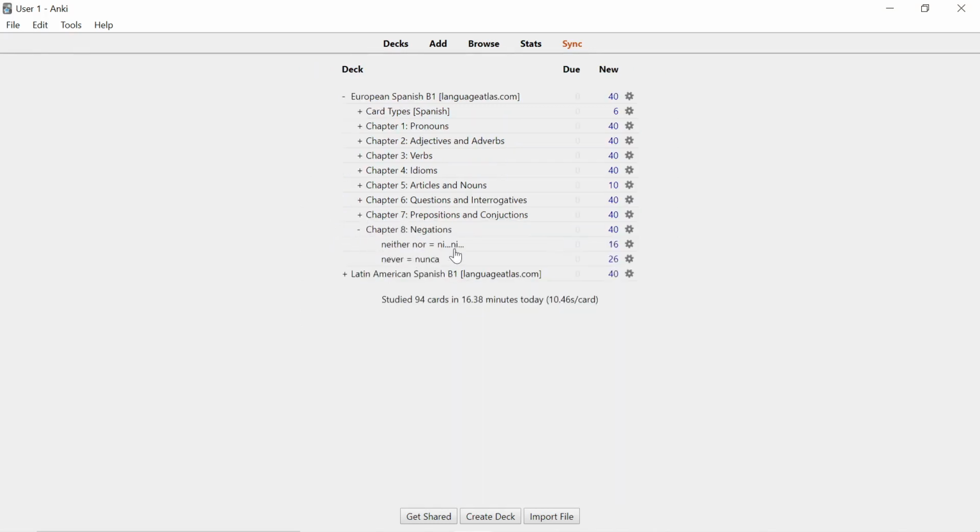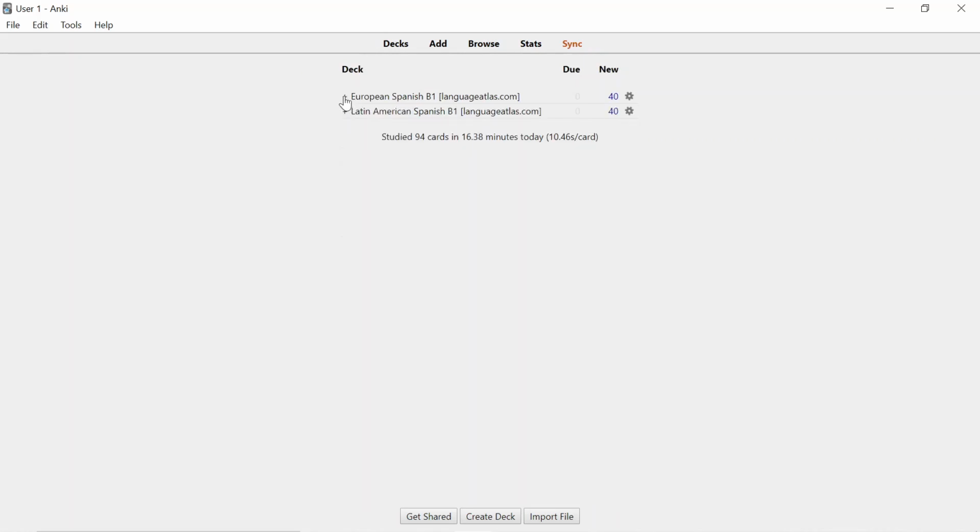And chapter 8, negations. How to say neither nor and how to say never. This is it for the European Spanish one. This is it in terms of course structure.